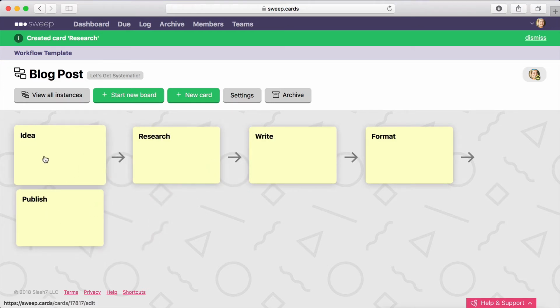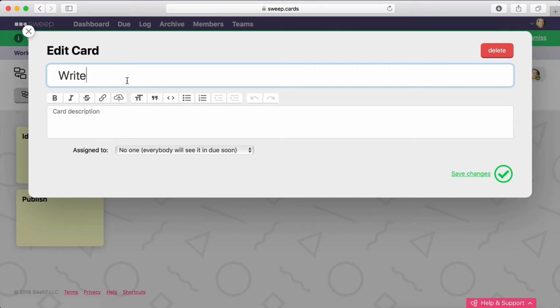So now we have idea, which could just be a really quick topic idea, like write about productivity versus mountain climbing. I don't know. That's actually in my ideas list somewhere. I could do some research, and then I can write, format, and publish. But I am not a super person. Oftentimes I write crap. And so this should actually be write draft, or maybe just draft. Draft. I'll just put draft as a verb.